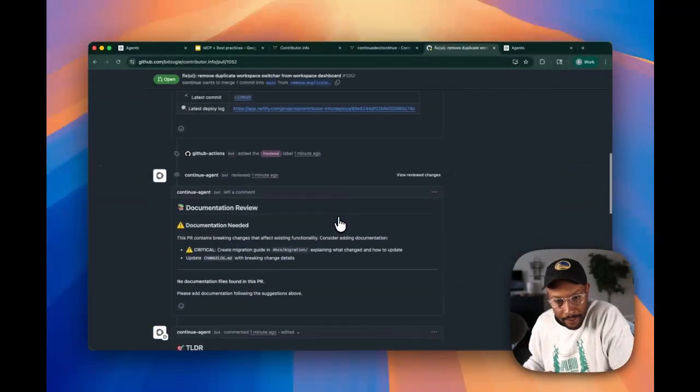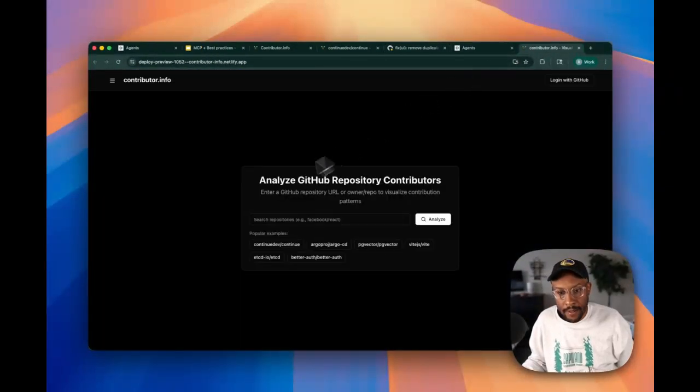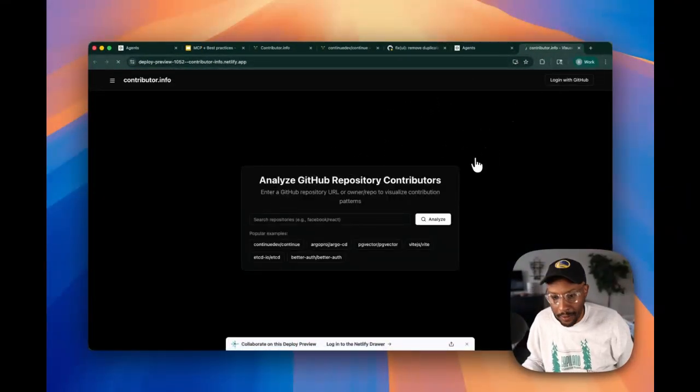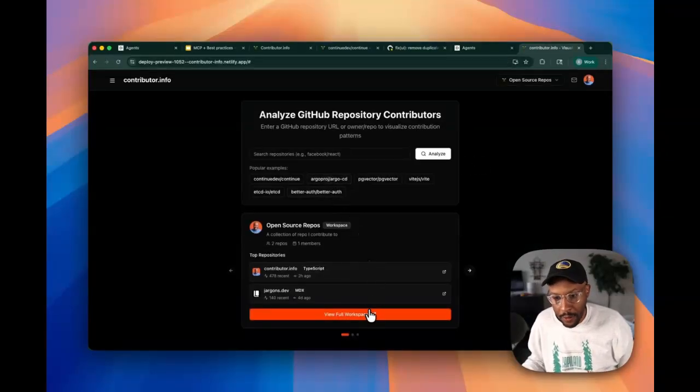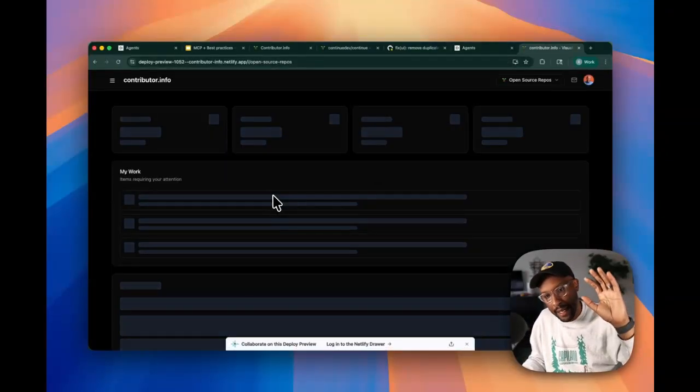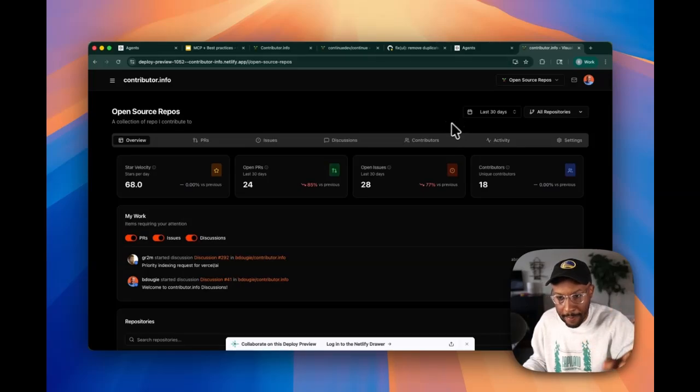So I've opened up Netlify for the preview. So I'll open up this right here. I'll log in and I will go to a workspace. And in that workspace, we should have one drop down and boom.